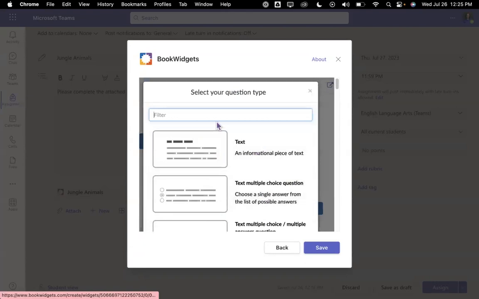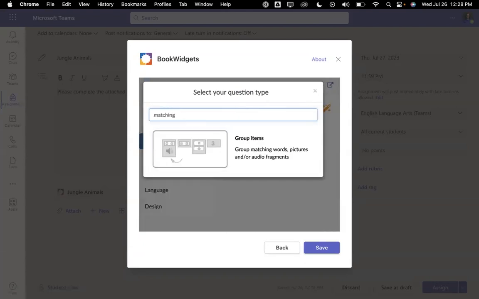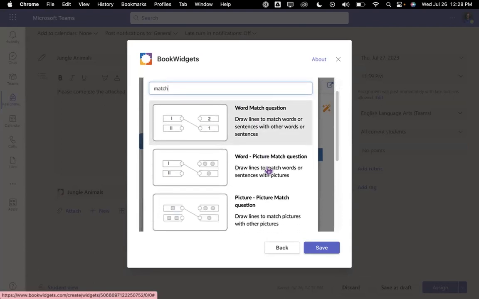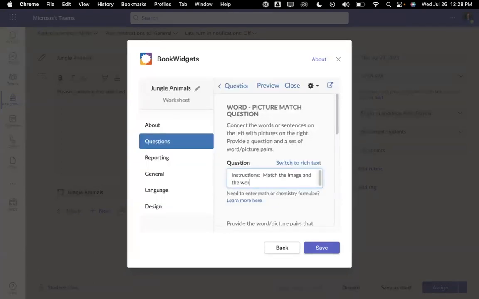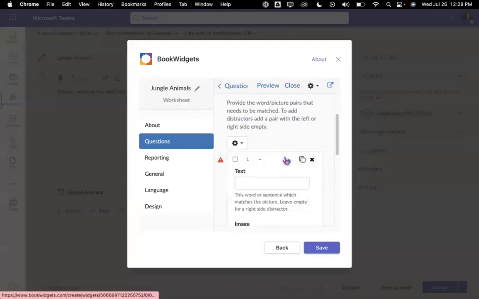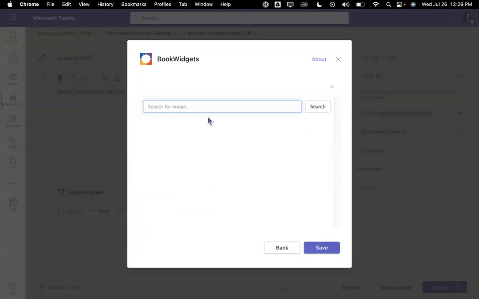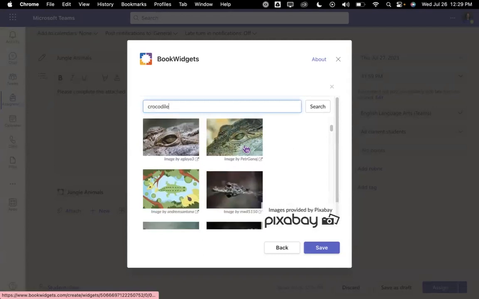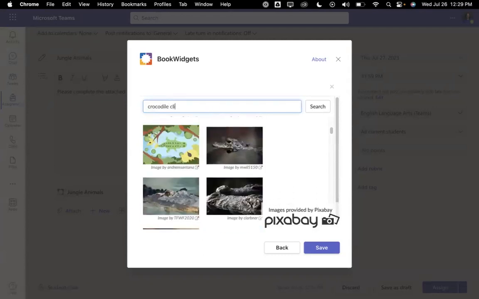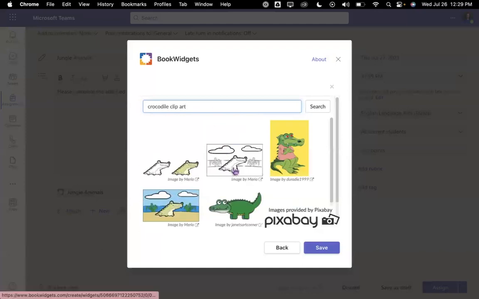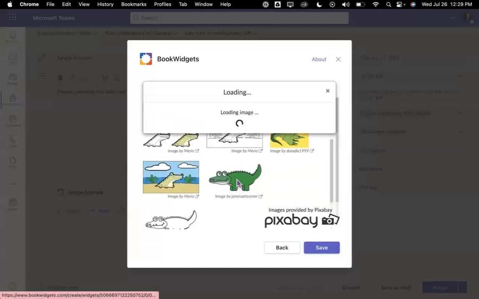So I'm going to add my next question, and I still want to do a matching. So let me go ahead and do a word picture match. So working on our vocabulary still, my students are going to add the image and the word, and now I'm going to add my distractors. So I'm going to start with a crocodile, and I'm going to go to my Pixabay library, find that image of a crocodile. And I just want to show you a little hint. If you want clip art, you can add the word clip art and it will just pull up clip art options for you. I like this one.